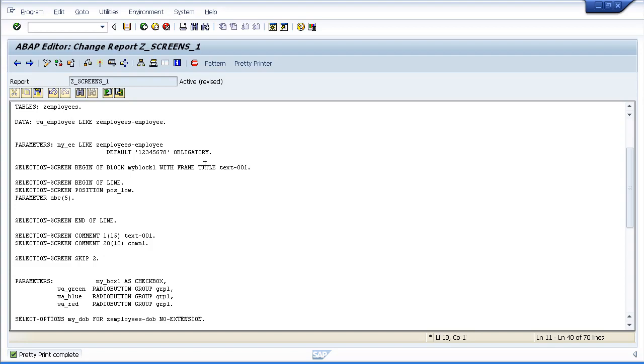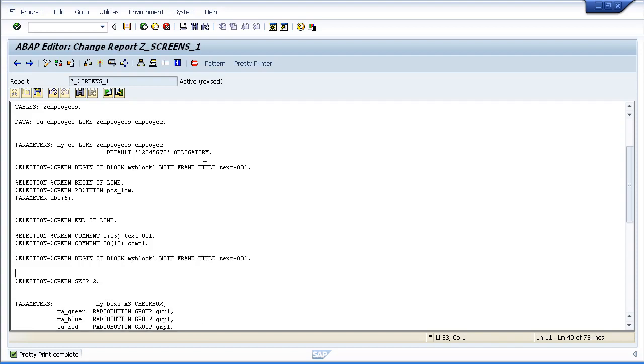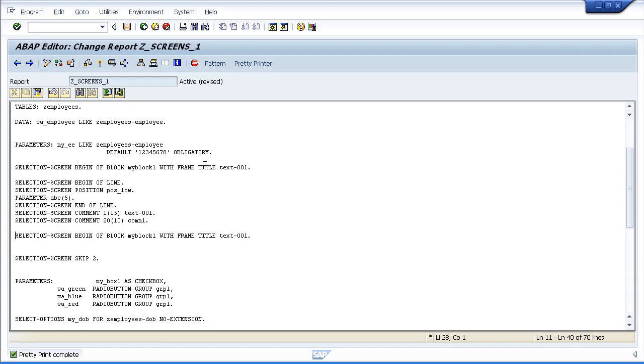Now because we defined the start of a block with the begin of block addition, we also have to remember to include an end of block. So let's copy this line. And we'll go down and let's put the end of block here. So let's group these together and now we have a block. And instead of begin of block, all we do is type, you'll never guess, end of block. Again, keep the block name to define which block you're ending, and then a full stop.